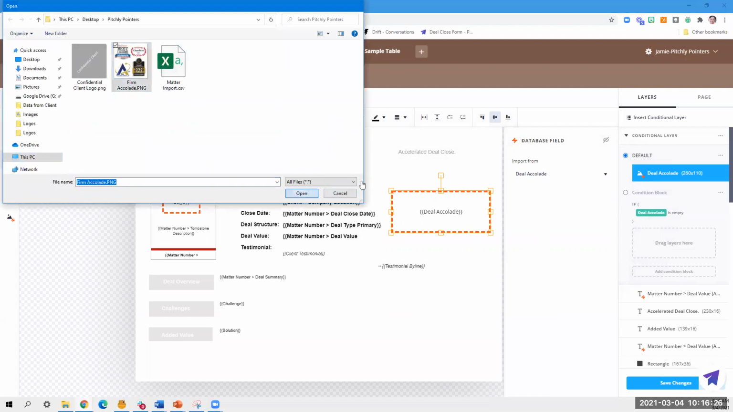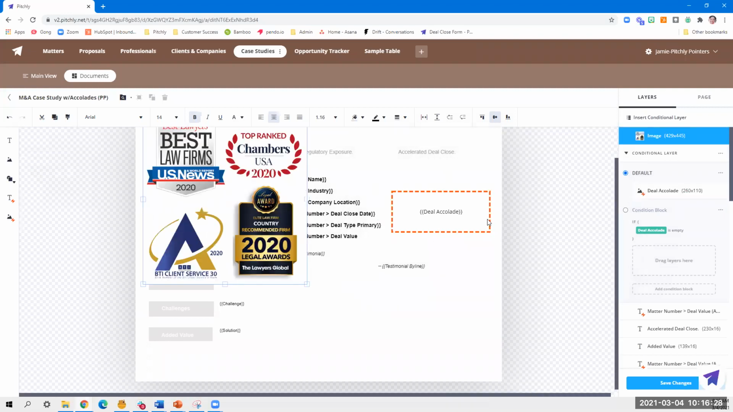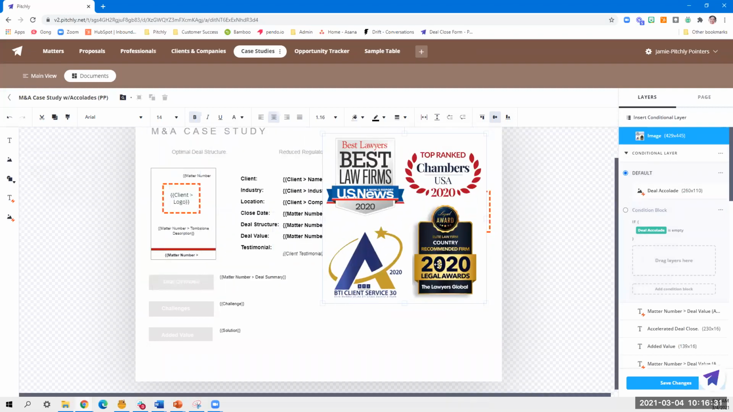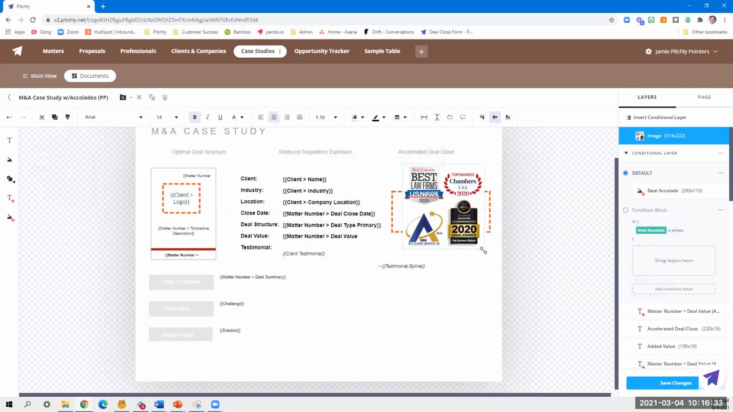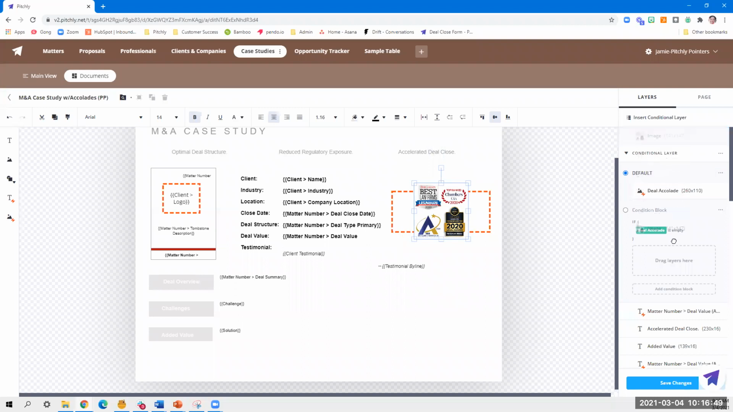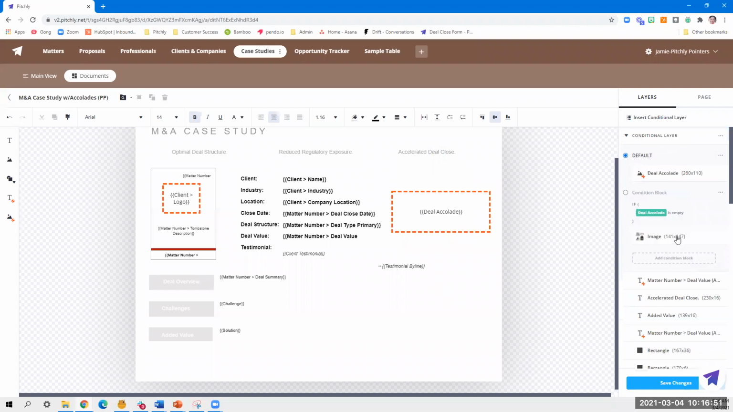And we have a little image stored on our computer that we're going to add, and you just add it into the same position that you'd want it to appear if that record didn't have any accolades stored to the actual record. And then you drag that image into that conditional layer block. So I drag that down here, and so my condition is set. What this is saying again is by default, display the deal accolade. However, if this condition is met, then display this image instead.